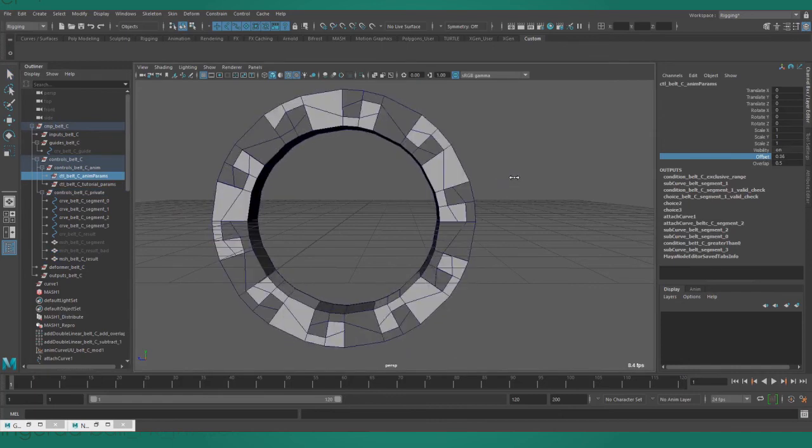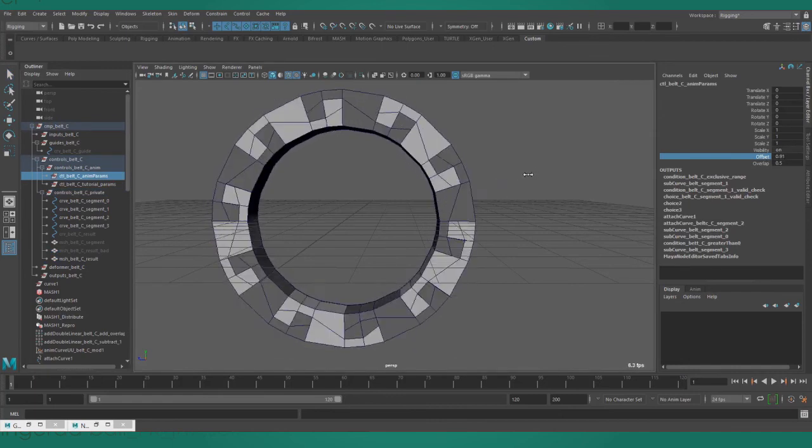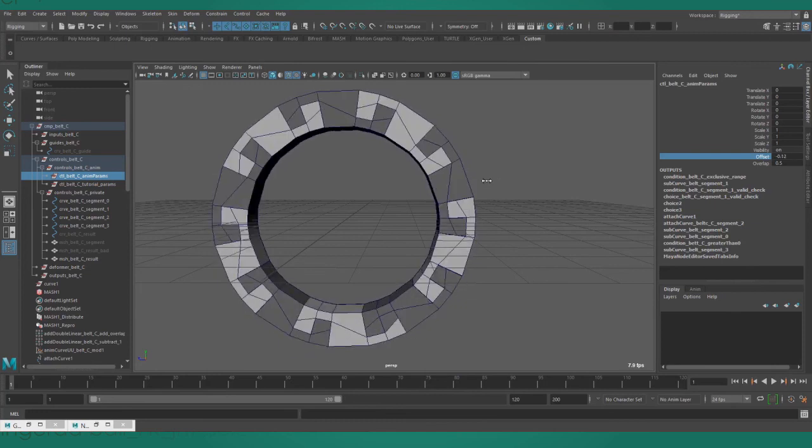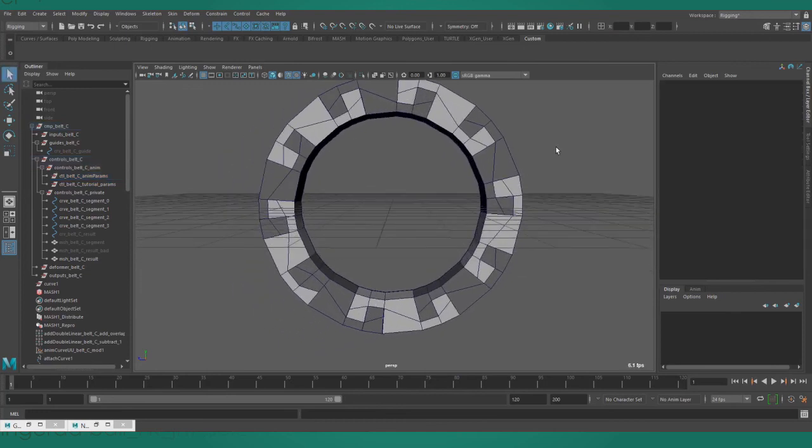You can see that when I change the offset value, it actually rotates around. So that's how you can create an interlocking conveyor belt rig using the CurveWarp deformer.